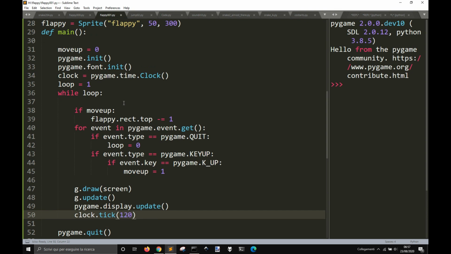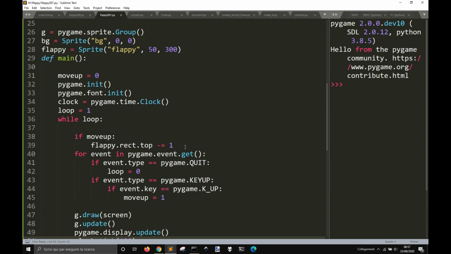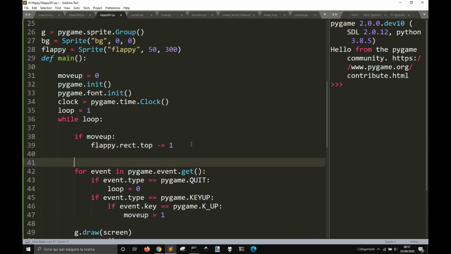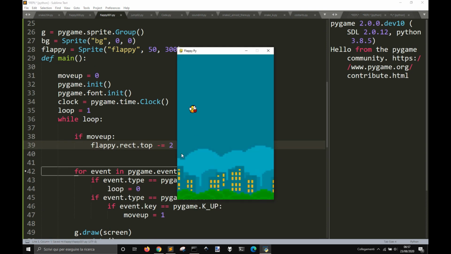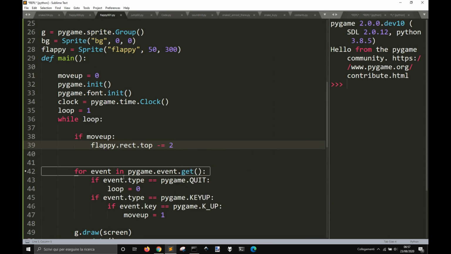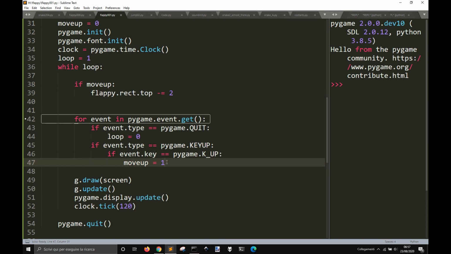The higher you put the frame rate, the higher will be the speed at which the sprites will be placed on the screen, and so it will seem that they are running faster, animating faster, etc. So if move up minus equal to, this will make it go up faster because it was a bit slow.